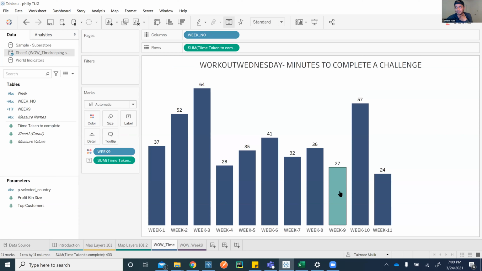But I think a lot of people think that Workout Wednesdays are very difficult. I don't think they are. Like, for example, if you look at week 3, I couldn't complete it. That's why you see 64. Some of the challenges are very difficult. But I think if you want to learn real Tableau, if you really want to know how to do real analytics in Tableau, I would probably go with Workout Wednesday.